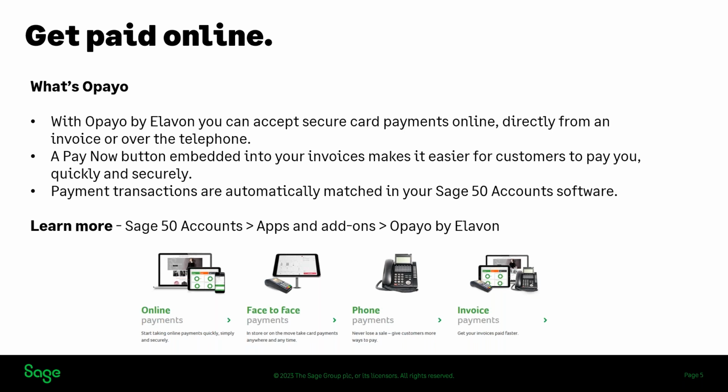The payment transactions that are made online will automatically be matched in your Sage 50 Accounts software. There's an option to download that information, and that will automatically post into your accounts for you. And again, we'll see that in the demonstration today.